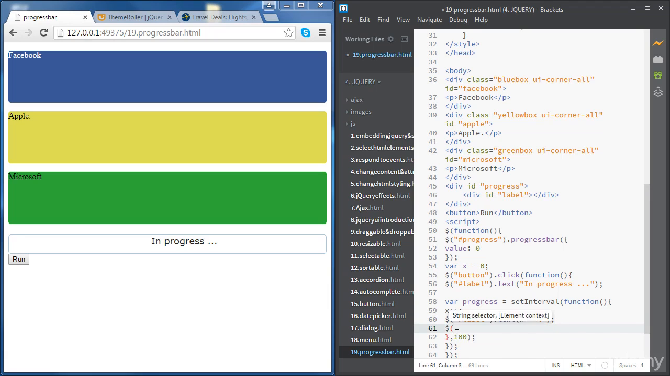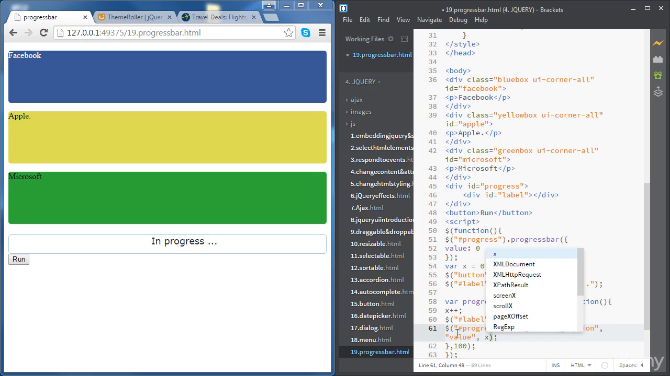And now let's access our progress bar using its ID, and we're going to use the progressbar method. But this time we're going to use it to change the value of an option. So we need 3 parameters there. The first one is option. The second parameter is value, because we are changing the value of the progress bar, and the last parameter is going to be x, because we're setting the value of the progress bar to x.